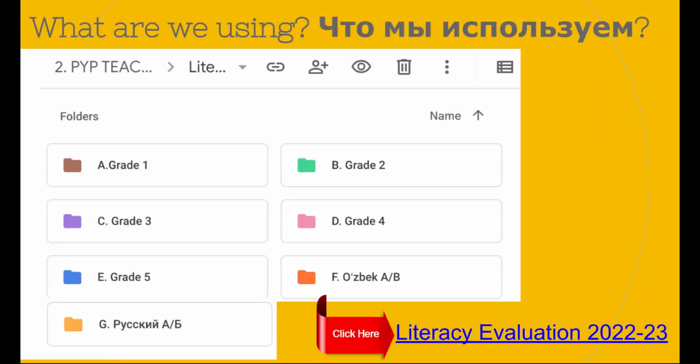In the PYP 2022 Teachers Drive 2023, in the literacy folder, you will all see your folders by grade level and by language. Inside, it contains your writing sheets that the children will be writing on. It also contains the images that you have selected as a team and the rubric.